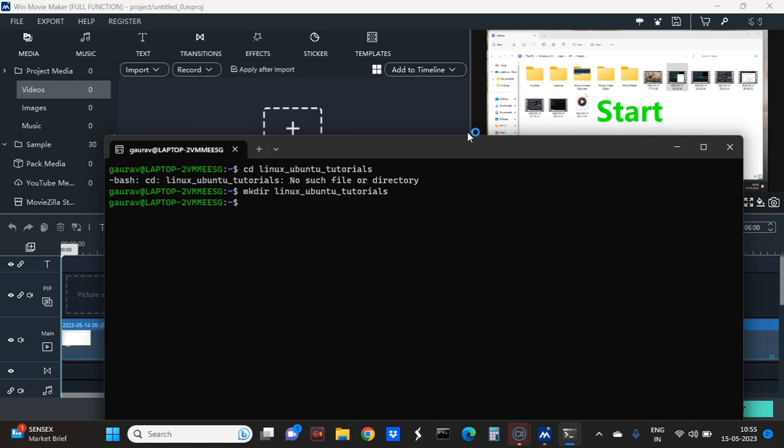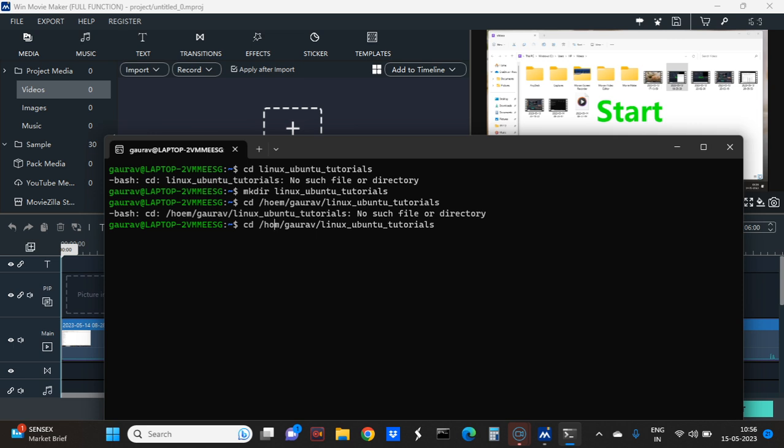This directory is there, but the current present working directory is slash home slash Gaurav, as we saw earlier. To change to this, we need to write slash home slash Gaurav slash Linux Ubuntu tutorials. Oh sorry, I just misspelled home. So this is cd slash home slash Gaurav slash Linux underscore Ubuntu underscore tutorials. Now if you see the present working directory, it will be home Gaurav Linux Ubuntu tutorials.